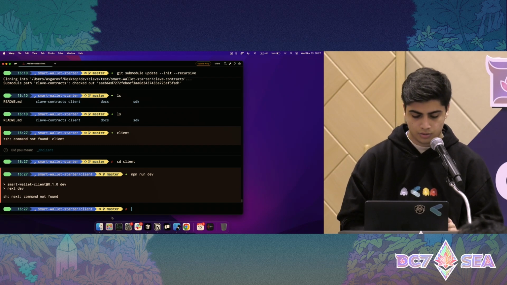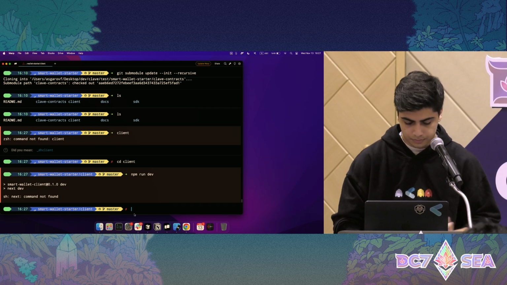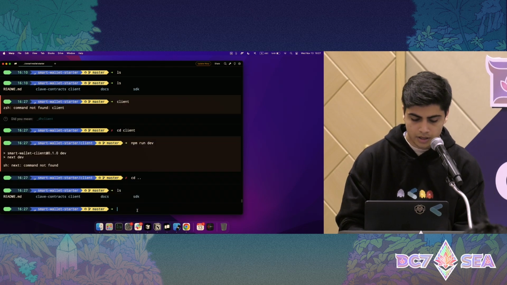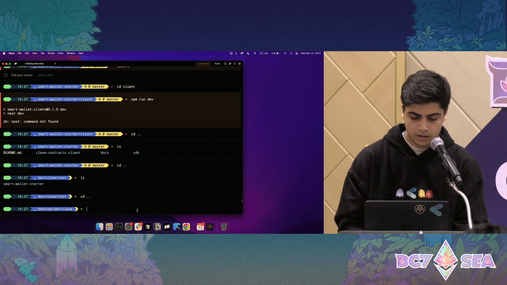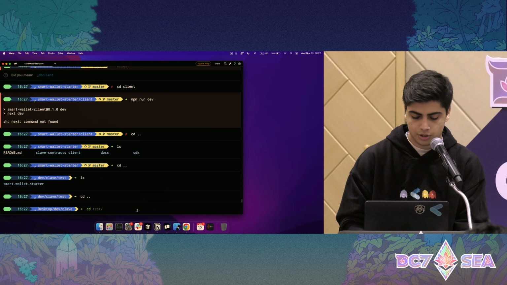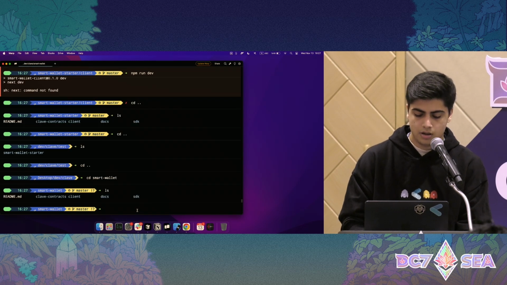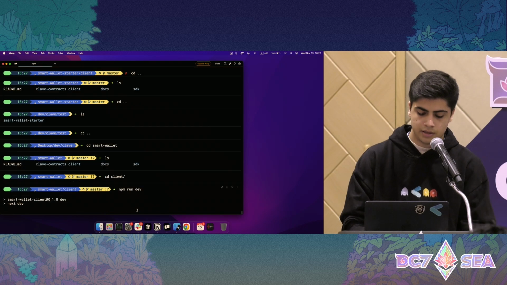So I need to just go back to my previously cloned version because my private key exists there. So it's in my smart wallets directory. I can go to clients and just npm run dev.